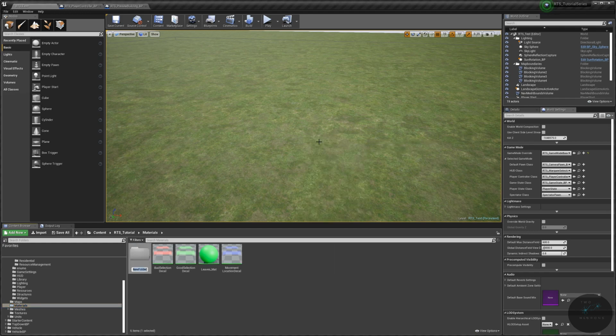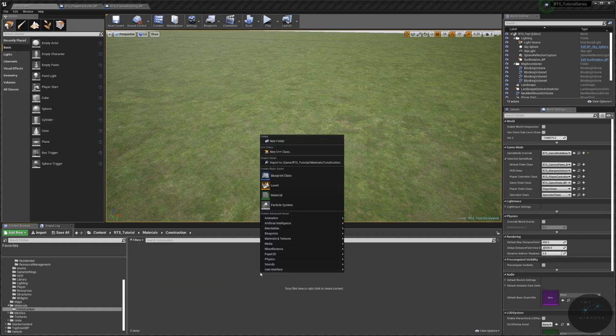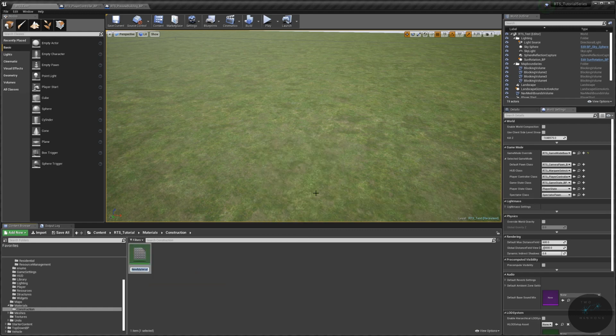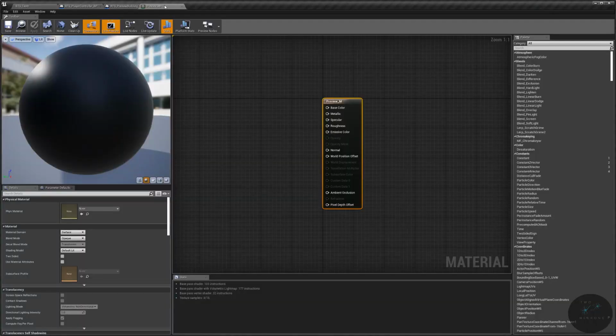So we're going to create a new folder. And this will be our construction. And in here, we will create a new material, which will be RTS. Actually, let's just do this as preview because we're already in our construction folder. I was going to name it RTS construction _M for material. Let's just pin this in here. And just going to select this material, and we are going to change it to translucent.